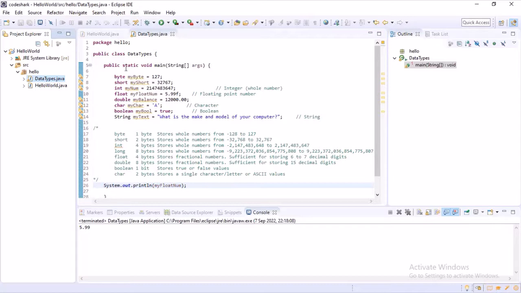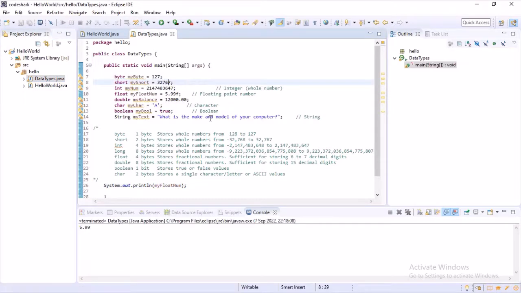So as you can see here, for example, at the top here we have byte data type, and it stores values from -128 to 127. So this means that if we declare a variable that is not within this range, then you're going to get an error. For instance, if we come here and change this to 128, for example, you can see we get an error.